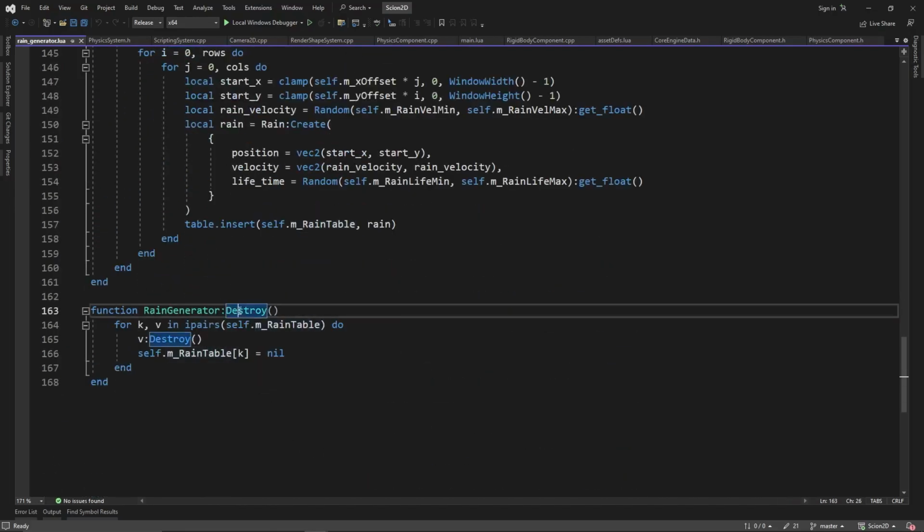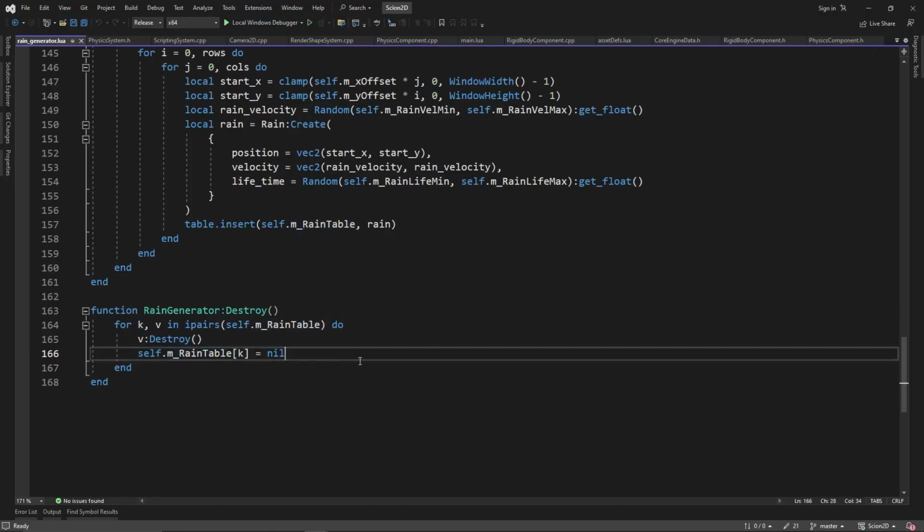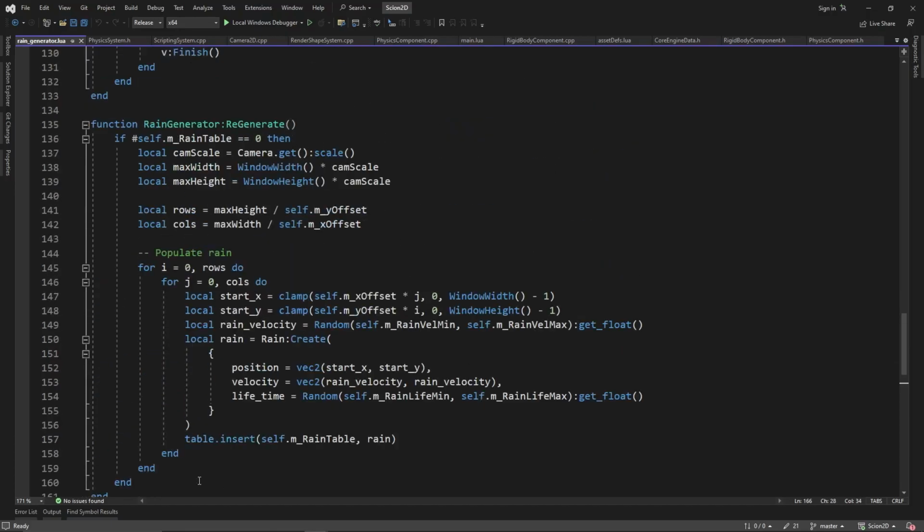That's down here. So we'll destroy the rain, and all that will do is call the destroy function for the raindrop itself, and then make that entry in the table, rain table at k, equal to nil. Okay. Then that will allow us to regenerate. So it's like stopping and starting the rain.